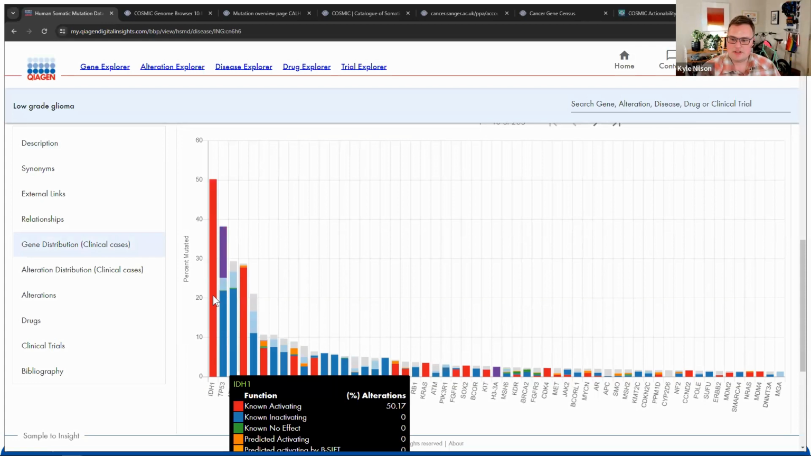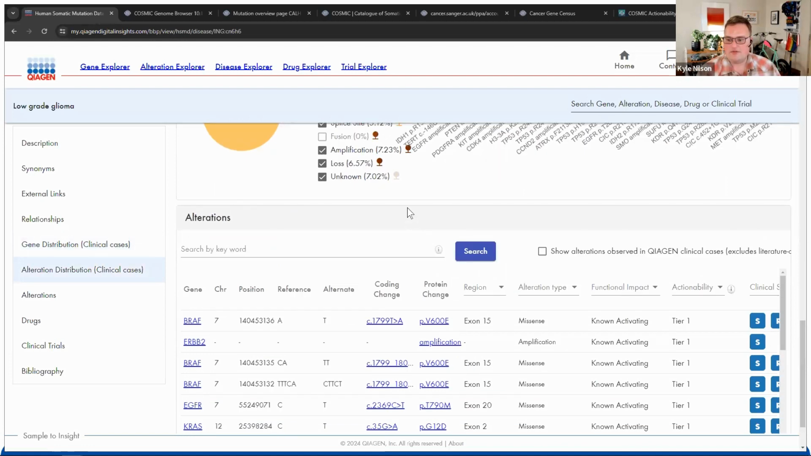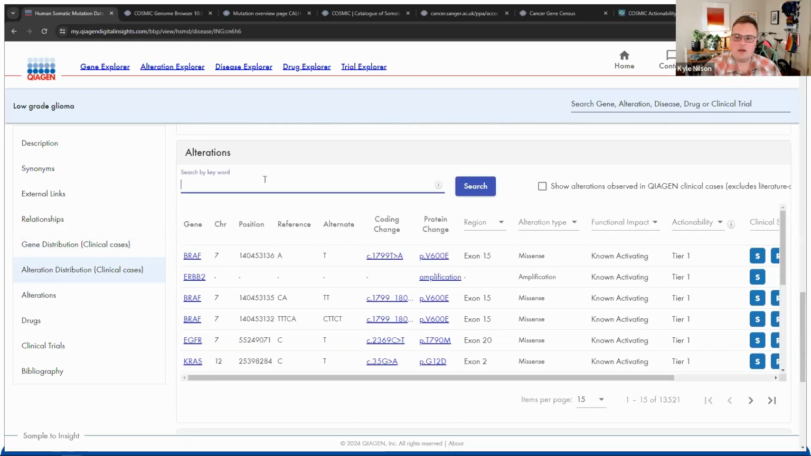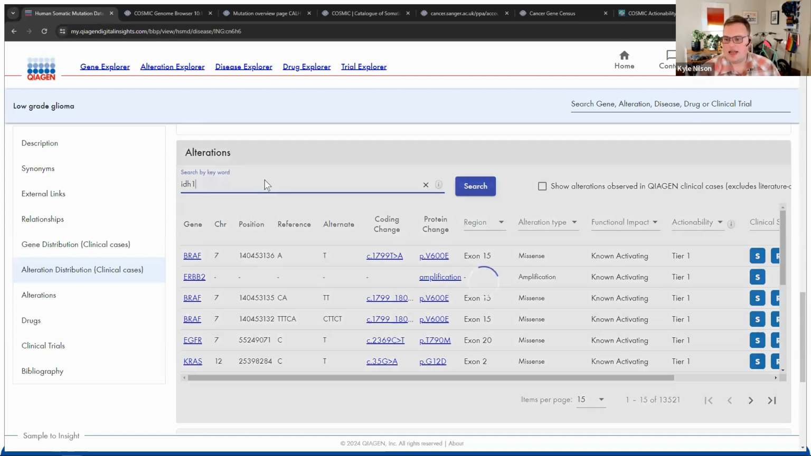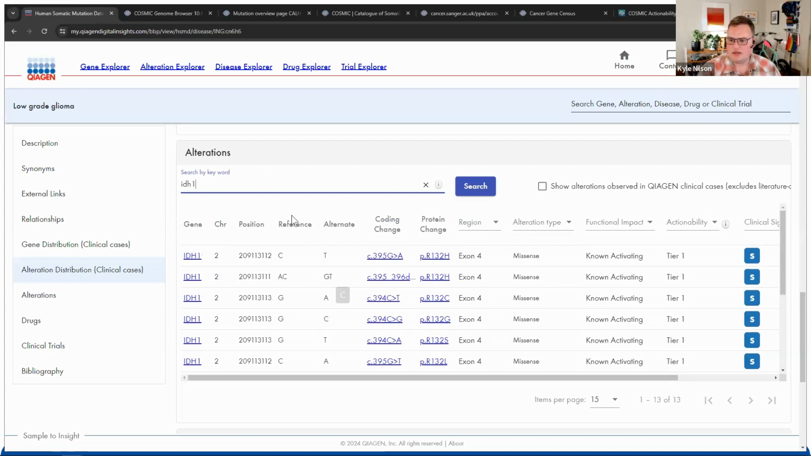And in addition to this specific gene, scrolling down, it is also possible to look at the specific variants, the alterations present. And this is where overwhelmingly the most common mutation that appears in these cancers is IDH1 R132H. So I already have a variant of interest. And if I want to search for this, I can very easily pull up this particular variant. So here, IDH1 R132H.